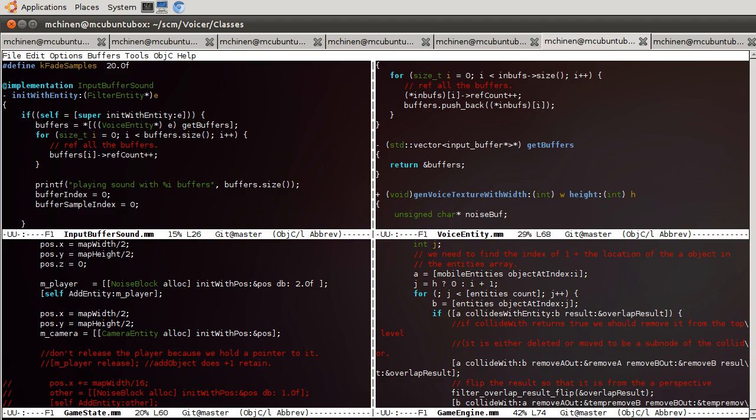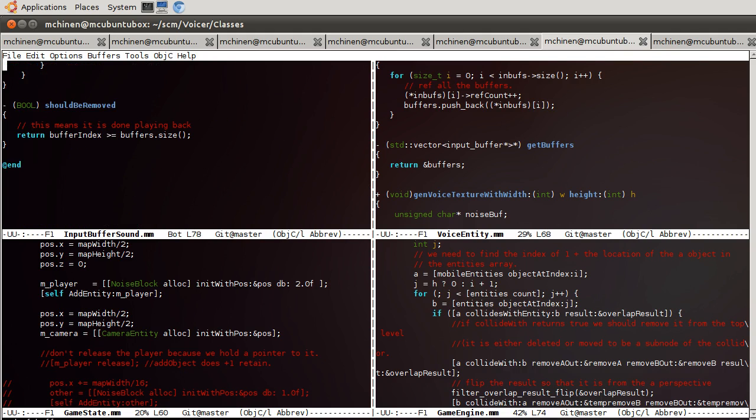And that looks okay to me. I set buffer index to 0. So at this point, our buffers have a certain size, and buffer index is already 0. So when we get to the should be removed call, that should be okay, because this is 0 and this is high. I just want to make sure.